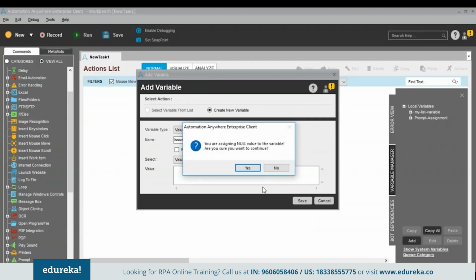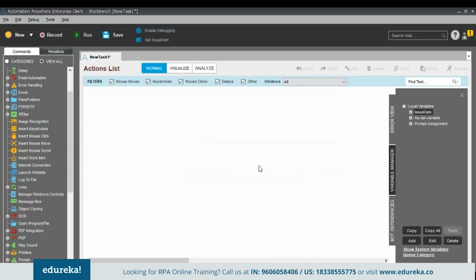Once you click on save, you'll just get a notification, or you can say a dialog box which says you're assigning null value to the variable. If you're sure, just press on yes. So I'll just press on yes and you'll see that my variable has got created. So similarly, I will create variables for all the other fields that I want to extract data for.